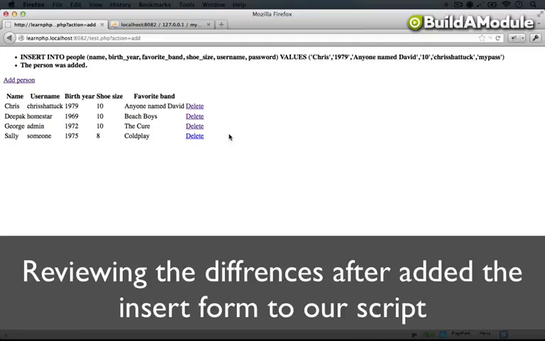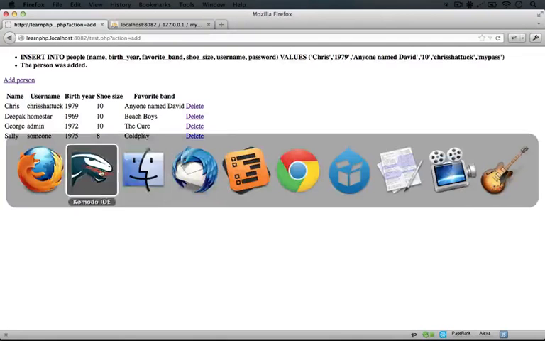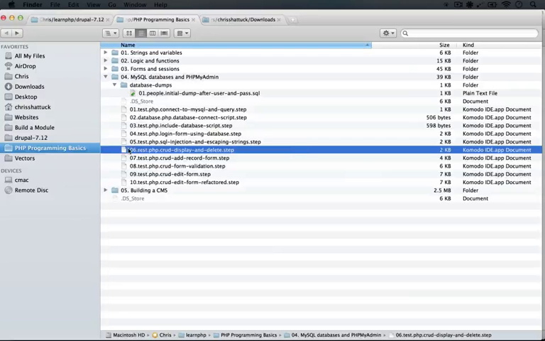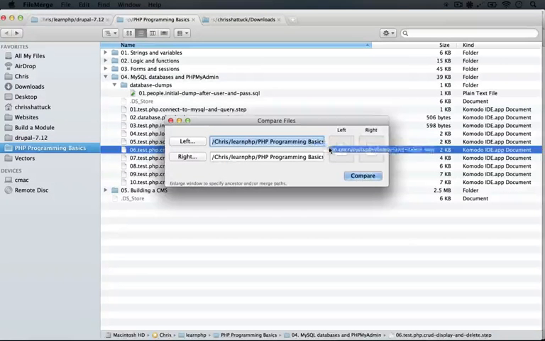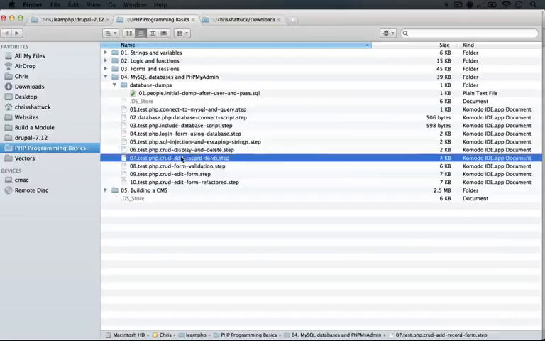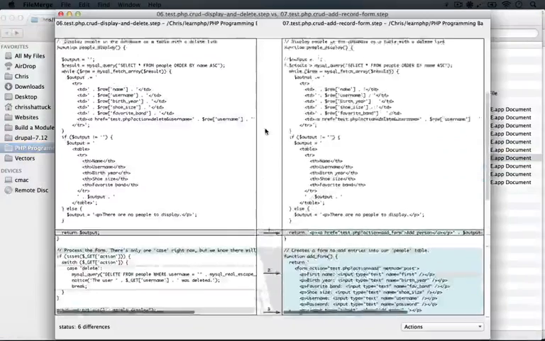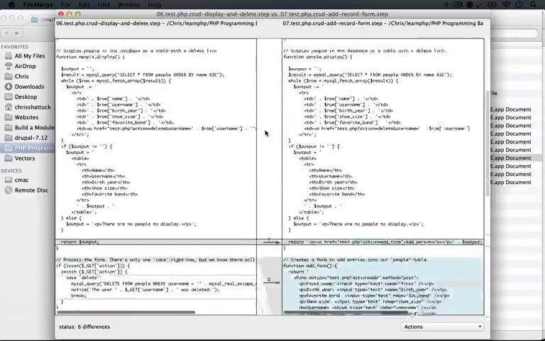Let's compare this new file with the last file that just included the delete functionality so we can see what's changed between them. Again, I'm going to use a file comparison tool. So what I'm going to do is take the 6th step and move it to the left side of our comparison, and then take the 7th step, which includes the add form, and put that on the right side and compare. So I'm going to just scroll through this so you can quickly see where the changes are.